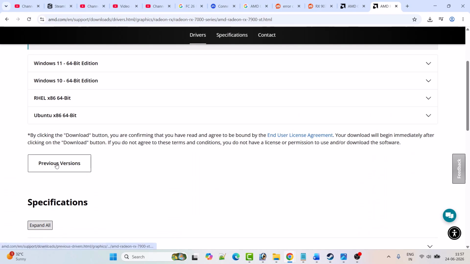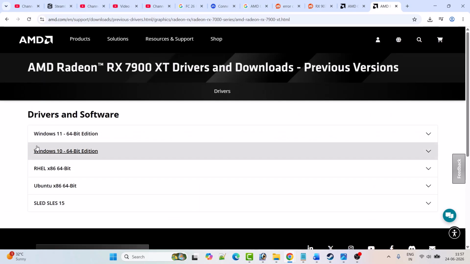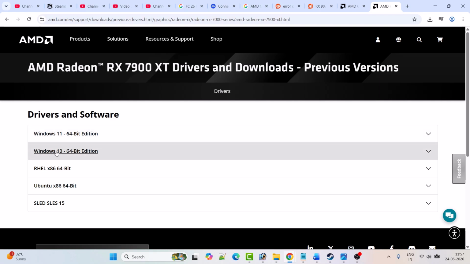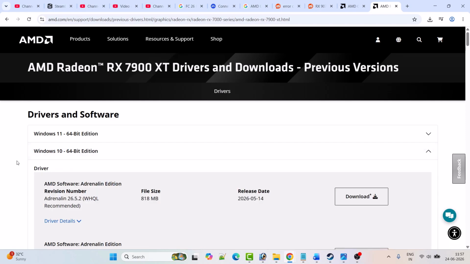Then click on Previous versions. Click on Windows 11 if your PC has Windows 11, and if you have Windows 10, then click on Windows 10. Since this error mostly occurs on Windows 10, I will show the example of Windows 10. So click on Windows 10.